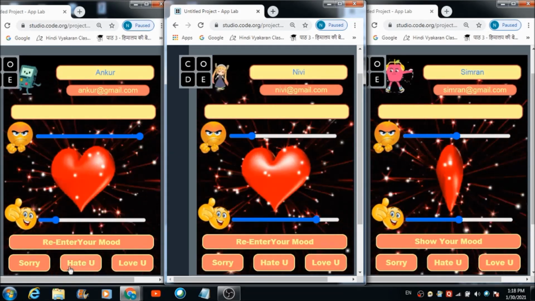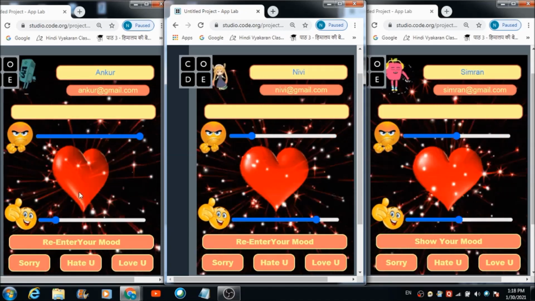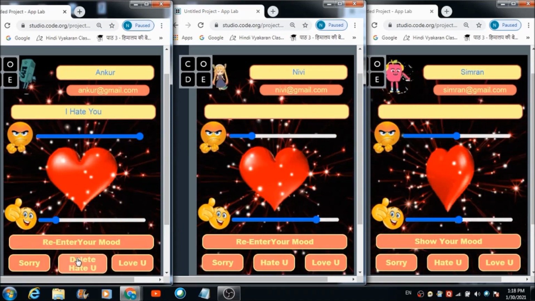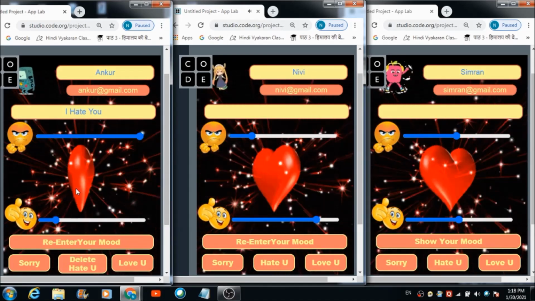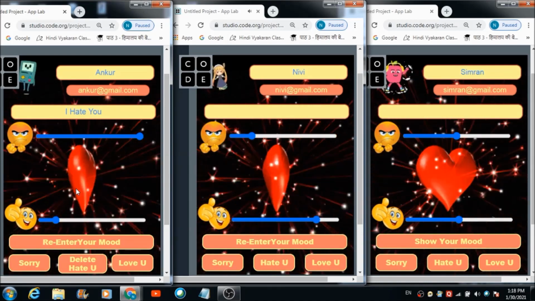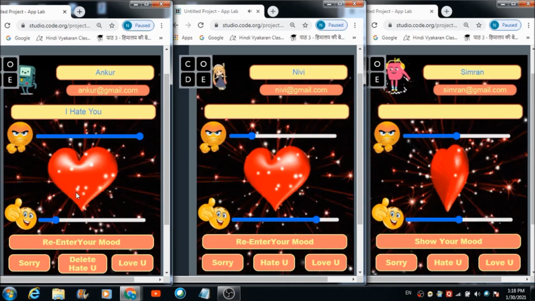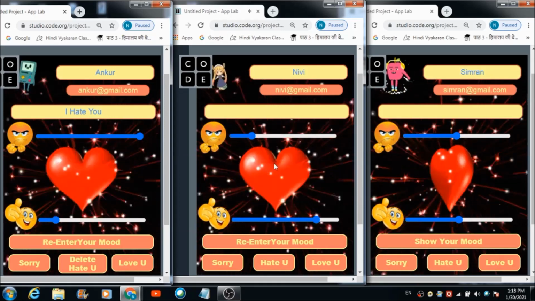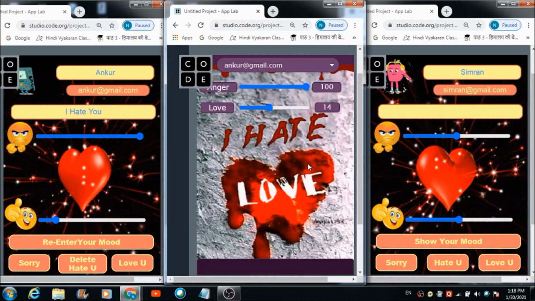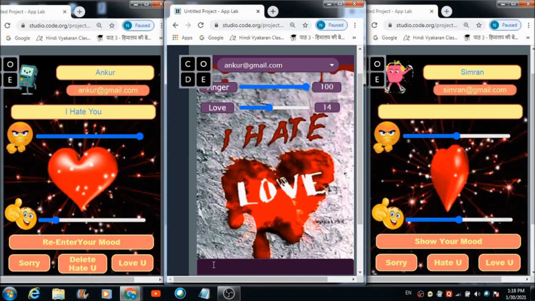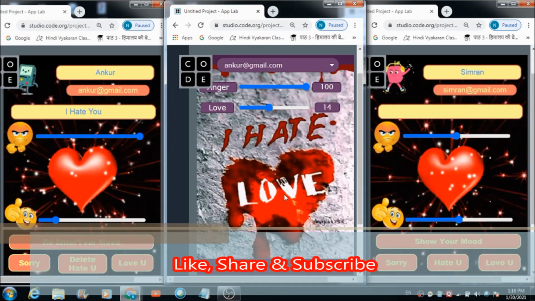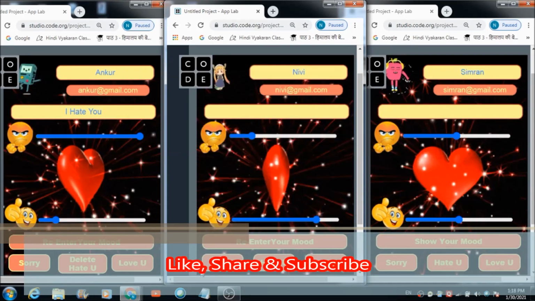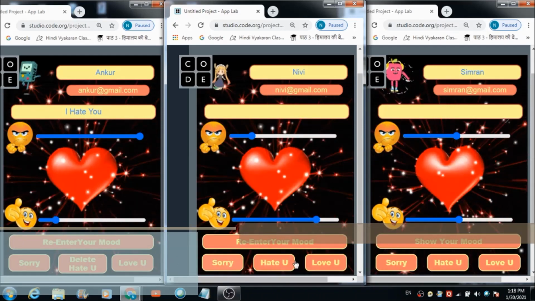Let's hit this hate you button which is present on Ankur's panel. Hi nivi@gmail.com. A message has been sent by Ankur@gmail.com to you. Okay, so let's see whether Nivi is going to receive this hate you message or not. So as you can see, Nivi has not received any message over here. Why? Because she hasn't selected any of these three options yet.